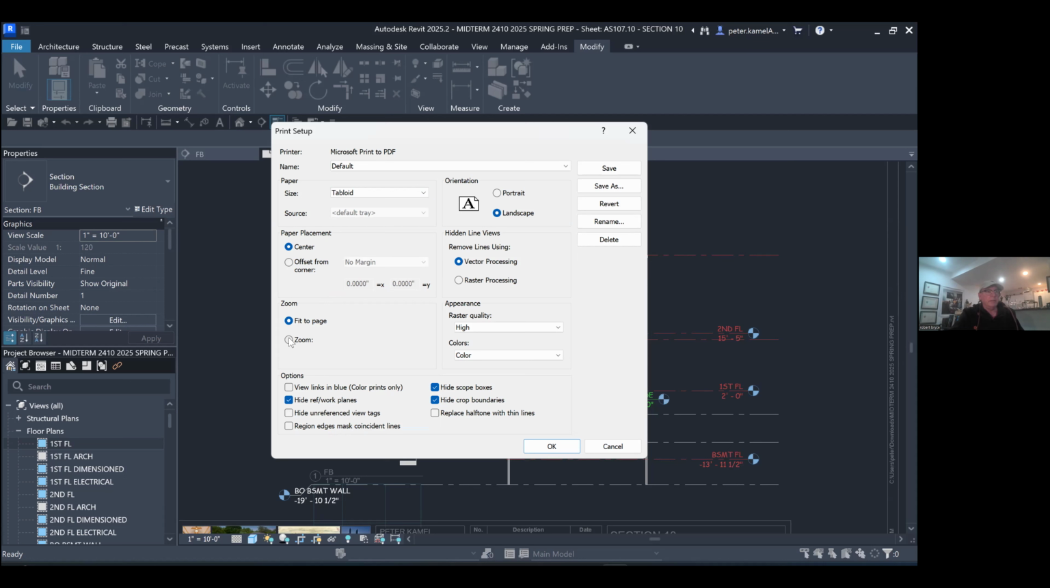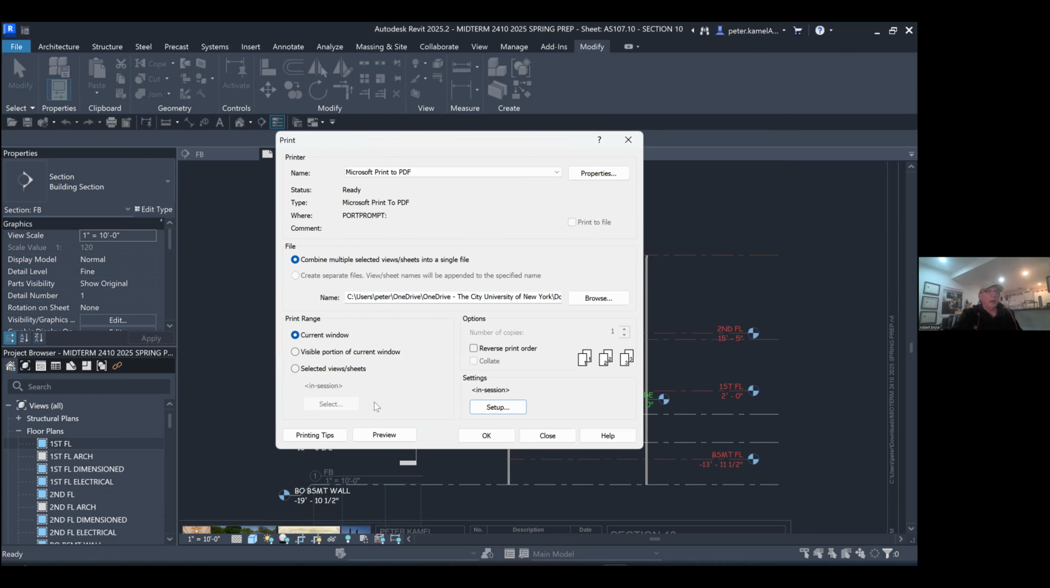So click the zoom button, and it just makes it 100%. That's great. Say okay. That's good for the setup. Now, the other one is we're going to click on select views and sheets and hit the select button right below it.